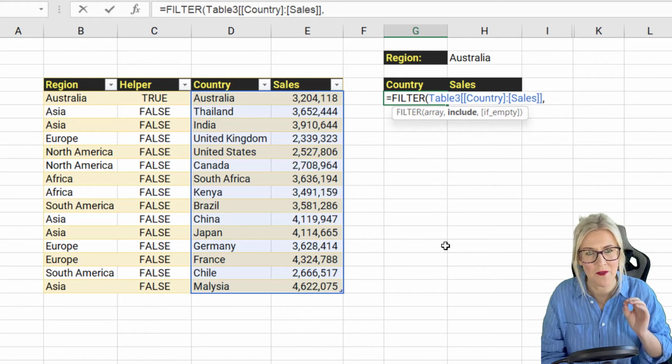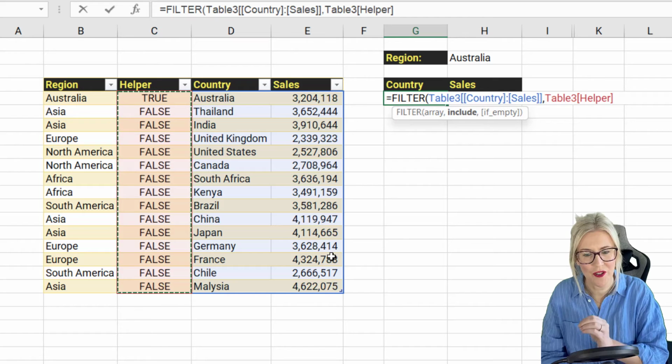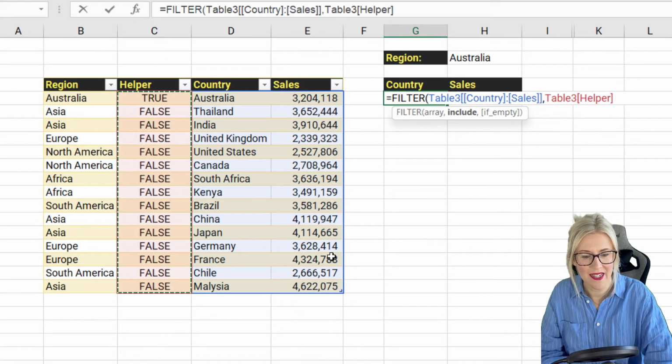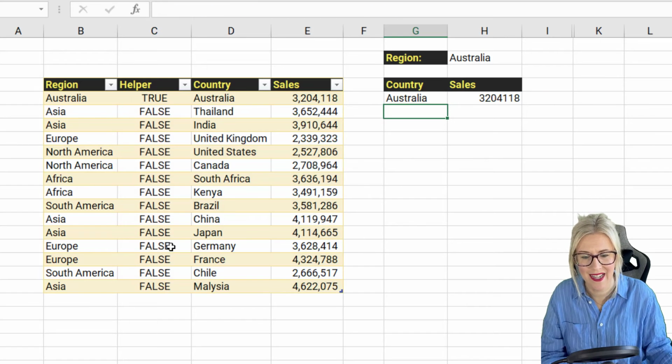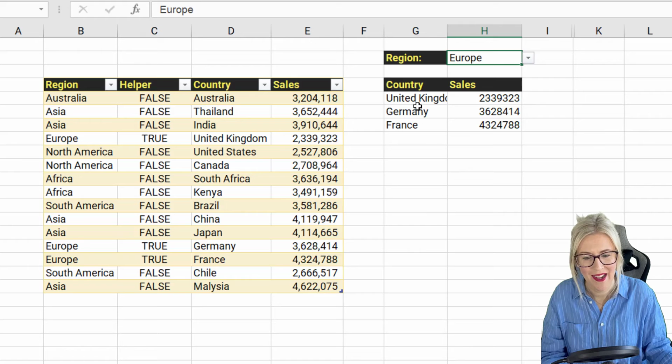I then need to specify what I want to include, and this is where I select this true or false column. Because when it's true, it's going to include it. When it's false, it's not. I don't need to add anything else here. Let's close the bracket, hit enter, and check out what we have. Let's see if this is working. Let's change it to Europe. There we go. I'm just getting the countries that belong to Europe and those sales values.